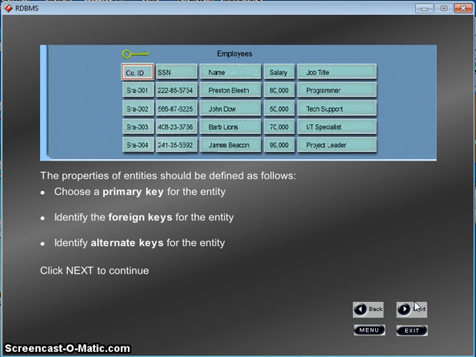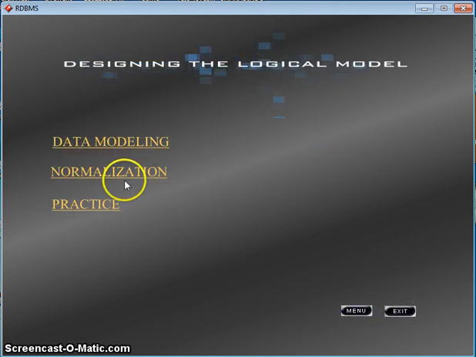The properties of entities can be defined as: choose the primary key of the entity, identify the foreign key, and if required, identify the alternate keys too. Let's get back.